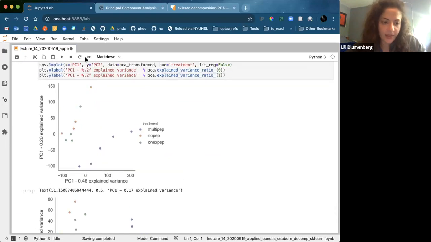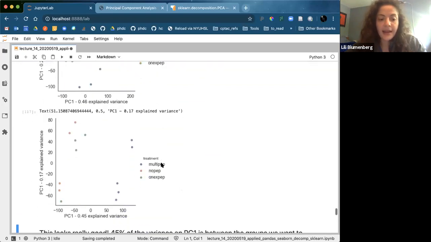So again, this is what the PCA looked like before. And now after normalization, 45% of the variance is between the two treatment groups, which is great. And even our two different control groups are commingling in the PCA, which means that the variance between them is nothing compared to the variance of our group of interest. So that's really good too.